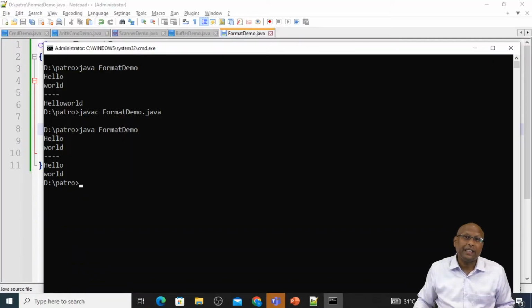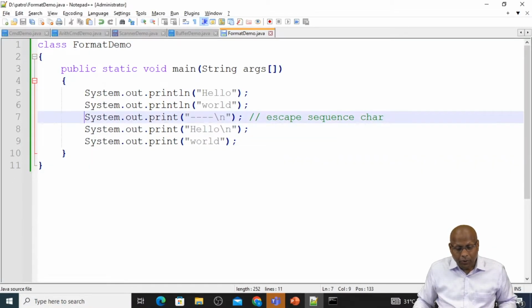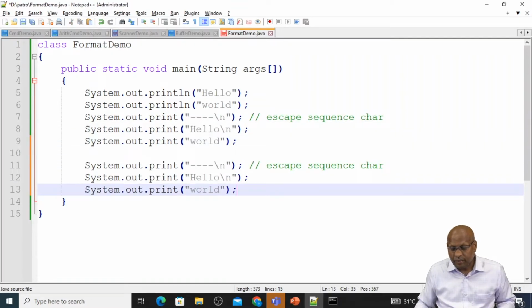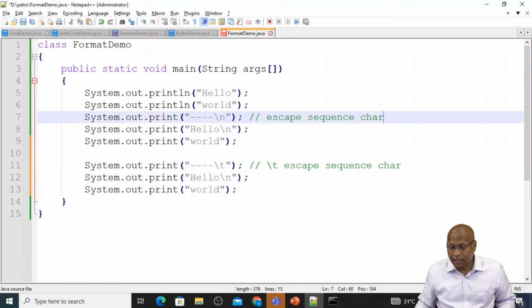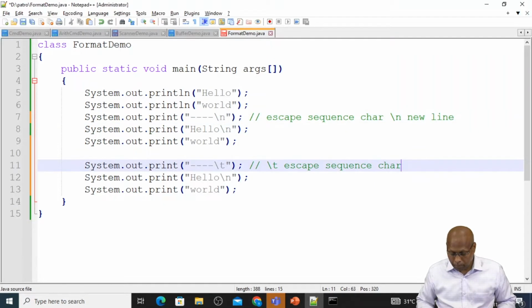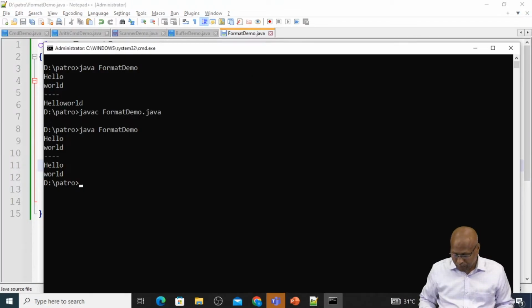This backslash n is called what? Escape sequence characters. Now I will write one more escape sequence. Instead of two different lines, I want to introduce backslash t. Instead of backslash n, I will introduce backslash t. Backslash t means what? Tab. Backslash n is new line. That is new line, and backslash t means tab. That means hello, one tab, followed by world. So it will come on the same line with one tab between.